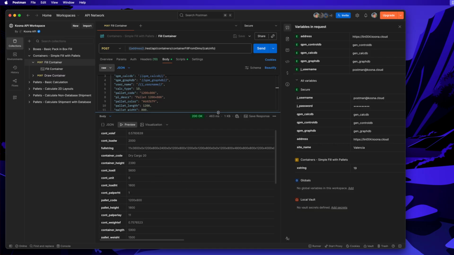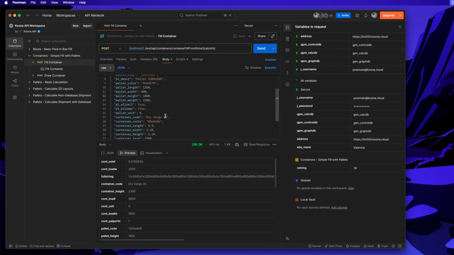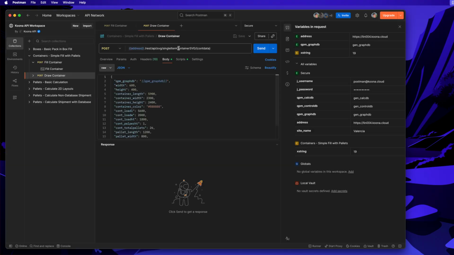Also, remember that we had to draw the container. So one of the variables that's produced is a saved drawing number, okay? That drawing, in this case, is called X string. The drawing number is 19, and that will be part of the input of the draw container method. Okay, the name of the method is here.